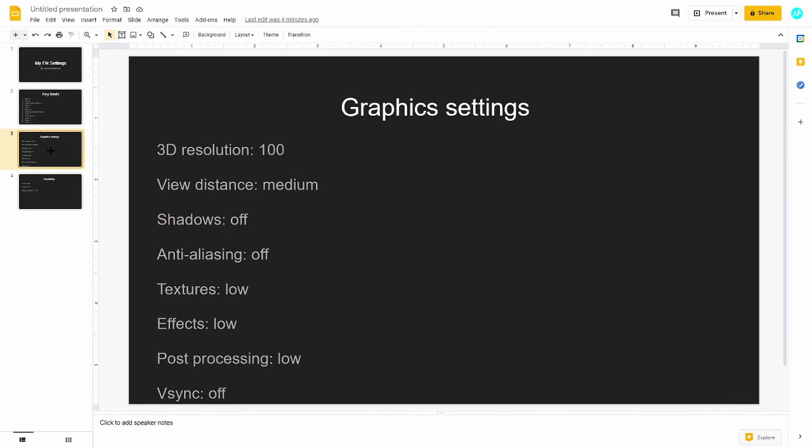So graphic settings, my 3D resolution, I need to keep it at 100. The reason is we'll get into that later. View distance medium, shadows off, anti-aliasing. This right here involves this. If you have anti-aliasing off and this not on 100, then it looks terrible, so you need to keep it on 100. And then textures low, effects low, post processing low, VSync off.